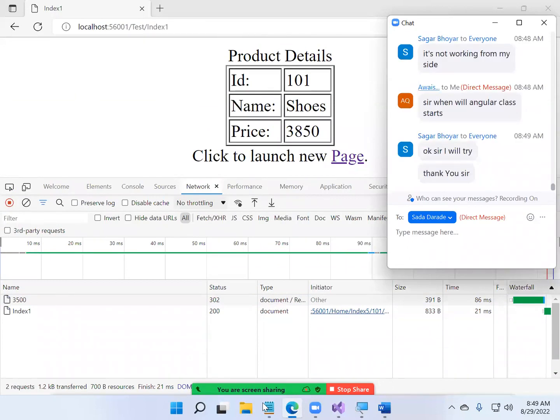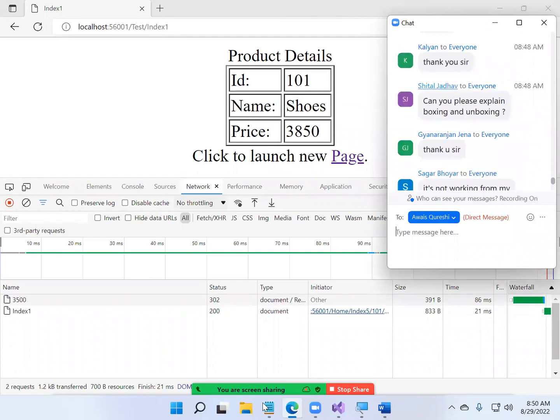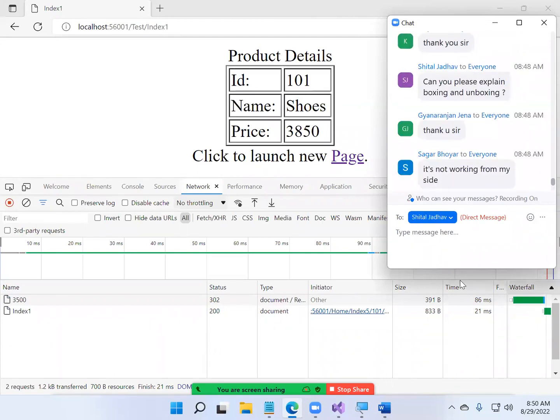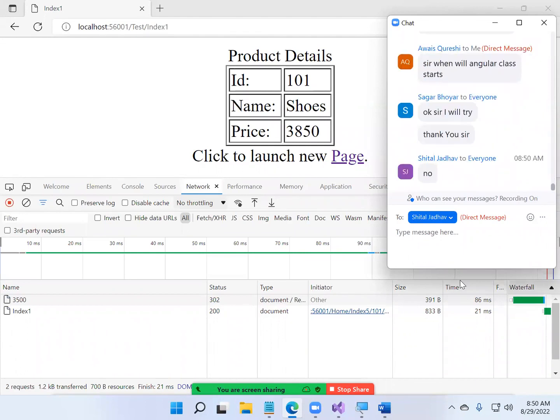When will Angular classes start? How do I know that? Watch the website, look at the website. Sheetal, did you complete C#? Without completing C#, don't attend the classes, I already told you.